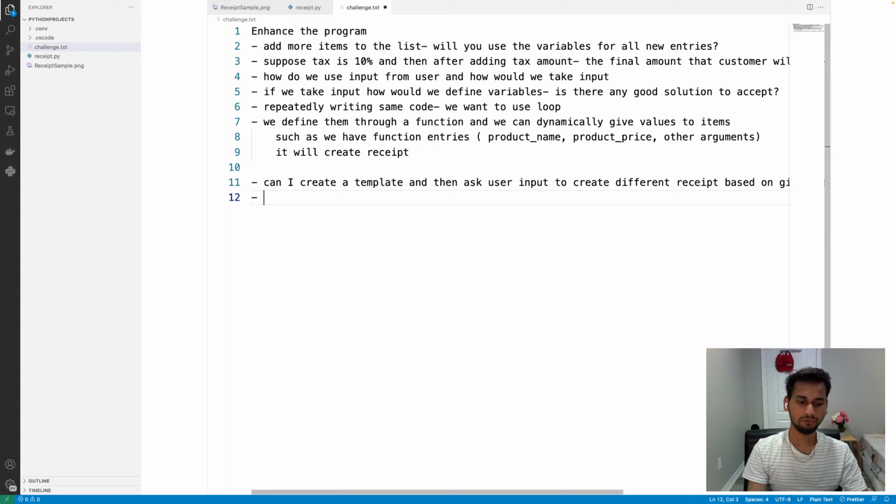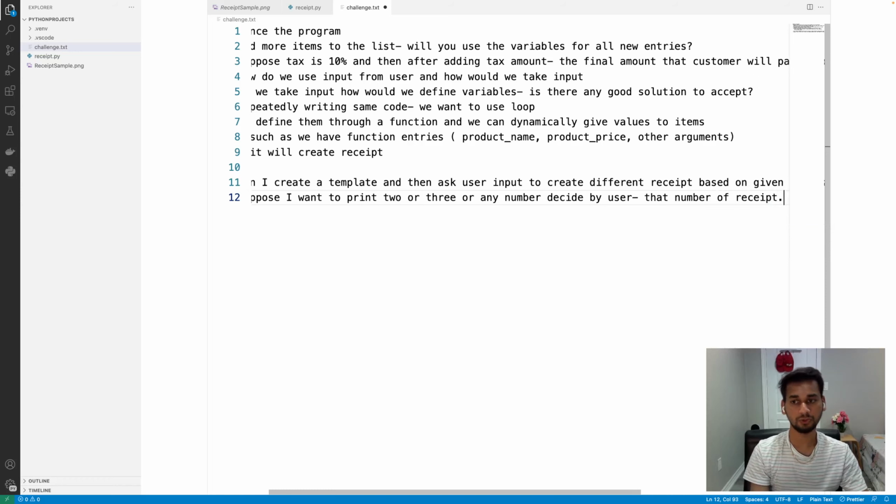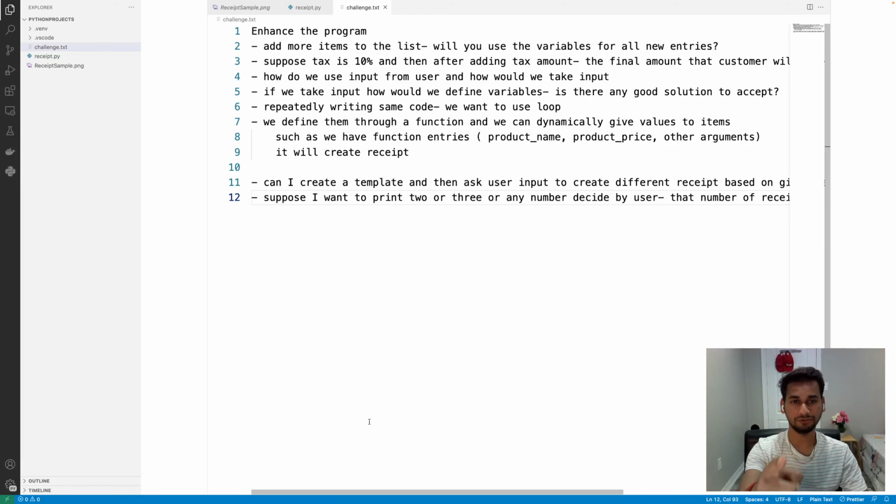Next, suppose I want to print 2 or 3 or any number of receipts decided by the user. So if I want 3 copies of this receipt, can I print that? So these are the challenges I give to you.